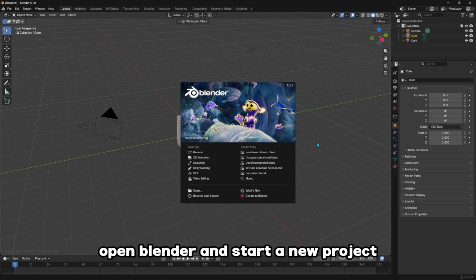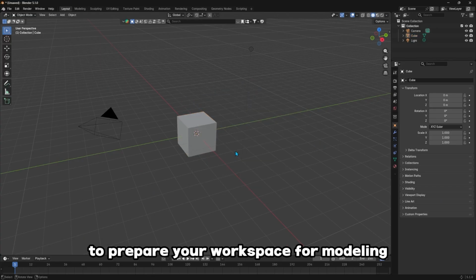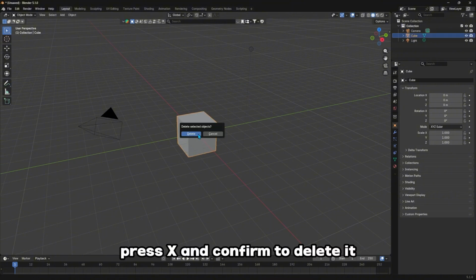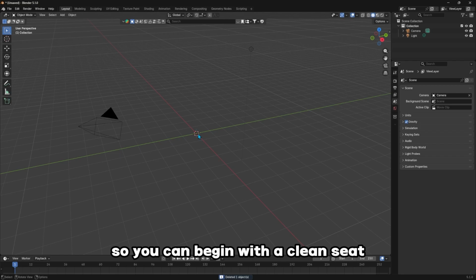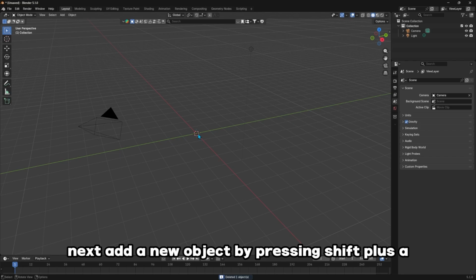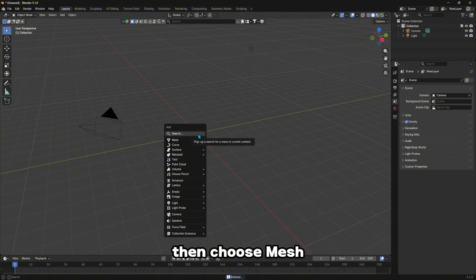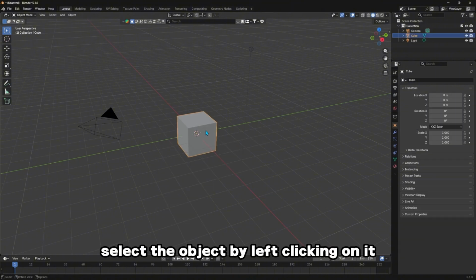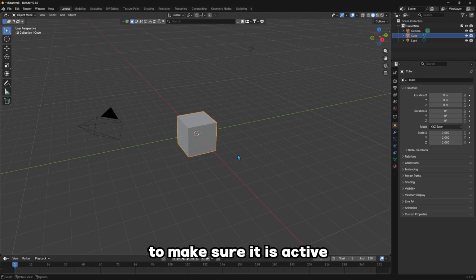Open Blender and start a new project to prepare your workspace for modeling. If the default cube is not needed, press X and confirm to delete it so you can begin with a clean scene. Next, add a new object by pressing Shift+A. Then choose Mesh Cube or any other shape you prefer to work with. Select the object by left-clicking on it to make sure it is active.